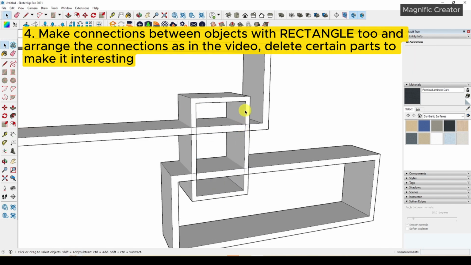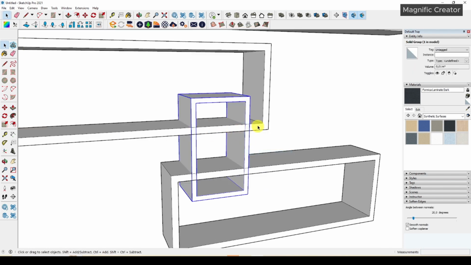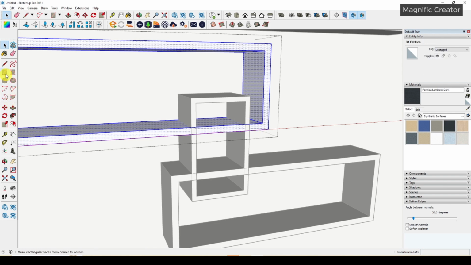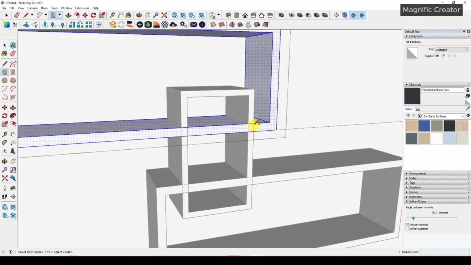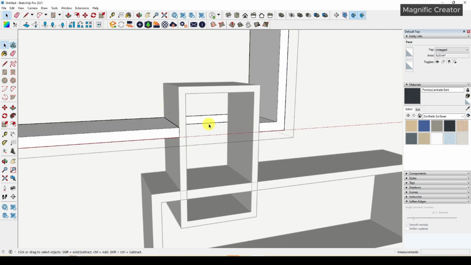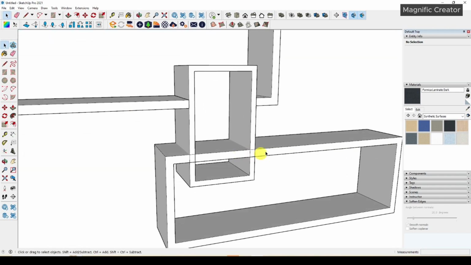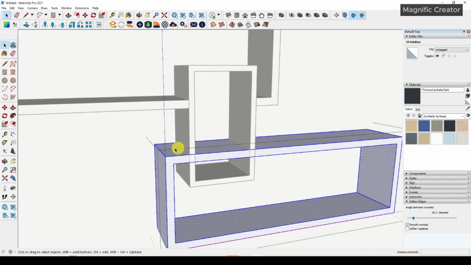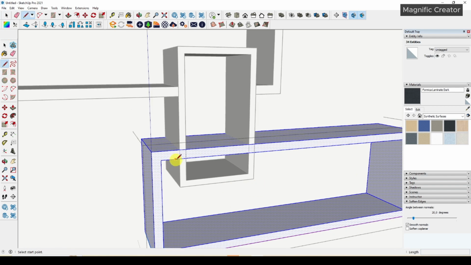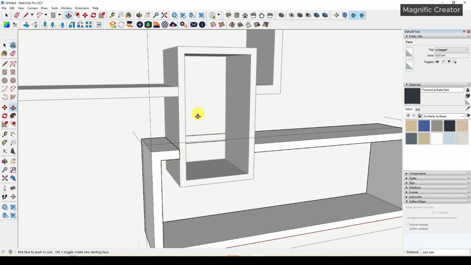You can adjust the shelf thickness in this way, and you can cut some unnecessary parts of the cabinet so you can get a more perfect shape of this shelf like this. And you can do this with the line and push and pull tools. You can see this.